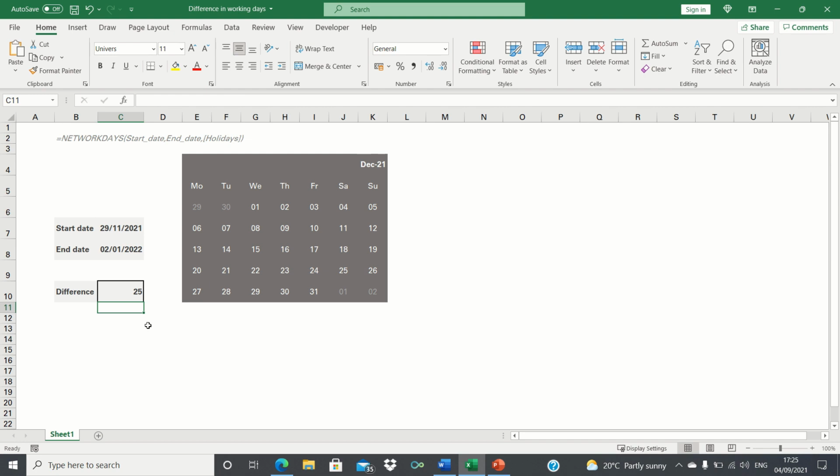So that's how you can calculate the difference in working days between two dates in Excel.